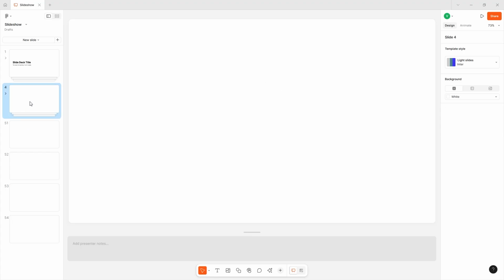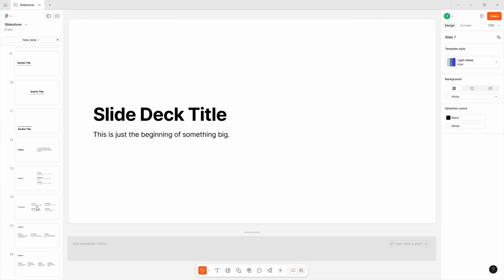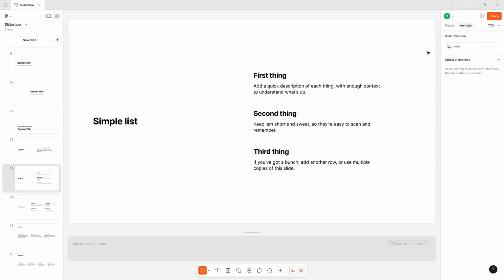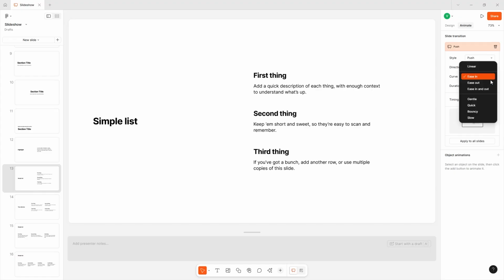The next point that I want to talk about is obviously the right sidebar, where we have not only the ability to design stuff, we can also animate stuff. So let's take one of these examples and see what we can do when we start animating. The first part of the animate tab is slide transitions. Right now we don't have any transitions, but we can choose what transitions we want to have. Let's choose push because it's the simplest one ever. Let's do a top push and make the curve quick.